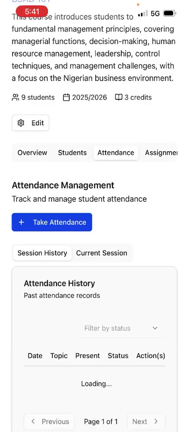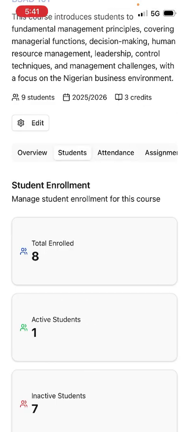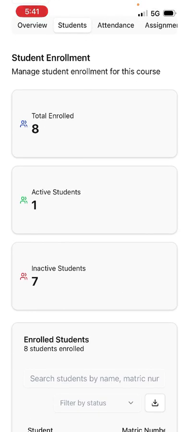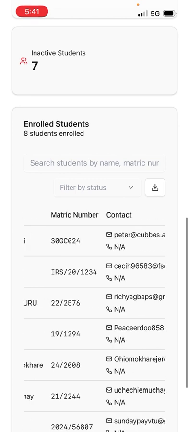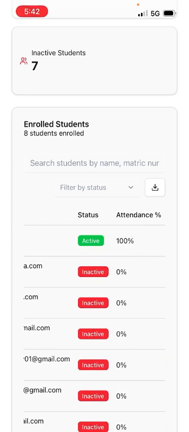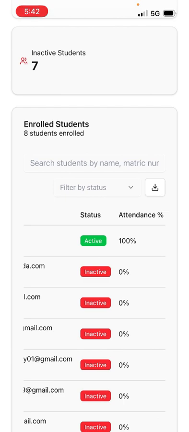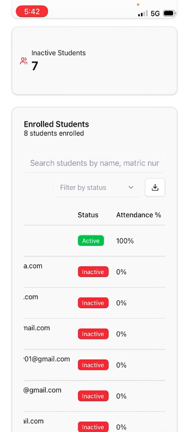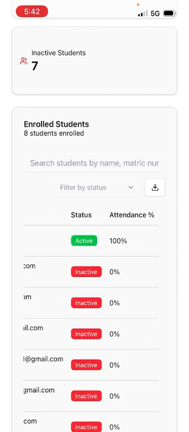And by the time we go to, so now when I go back to my students, you can see that one student is now active because Peter DME has marked an attendance. And so far we have created one attendance, means he has an attendance rate of 100%. If we create another attendance and Peter does not mark, his attendance rate is going to reduce.